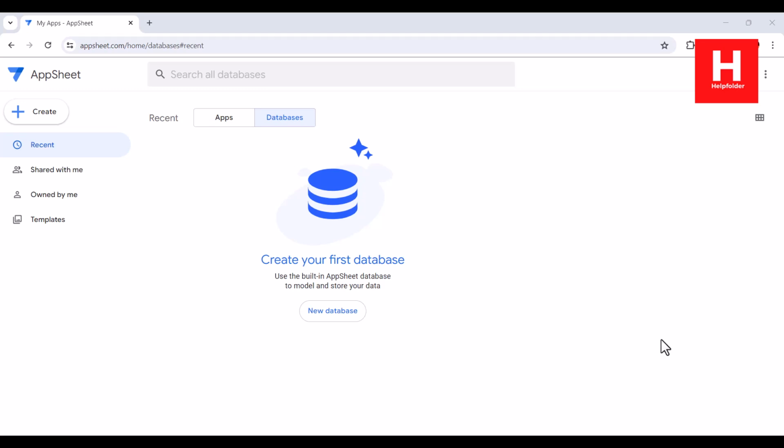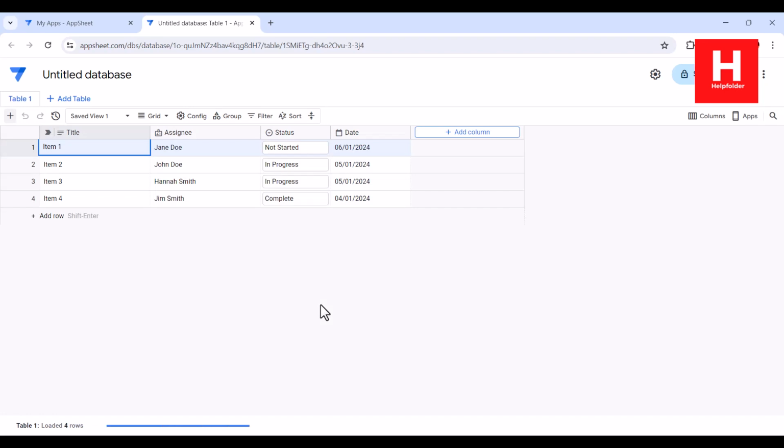Okay, so let's take a look at the mobile inspection app that you can create through Google AppSheet. First thing, I will create the tabular structure for you so that you can take that into the app. This is an untitled database, so I will be changing that to MyDB.